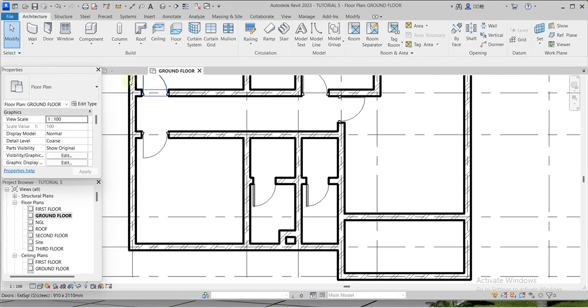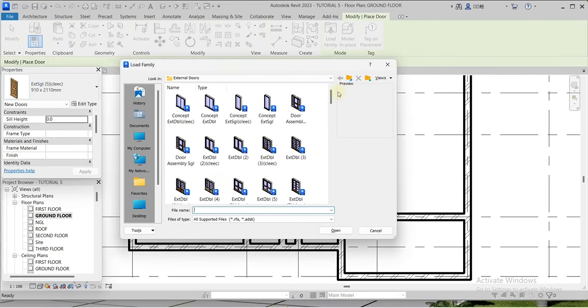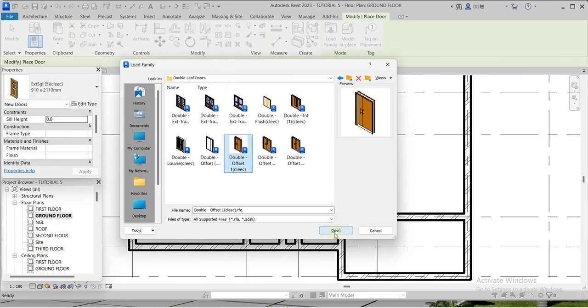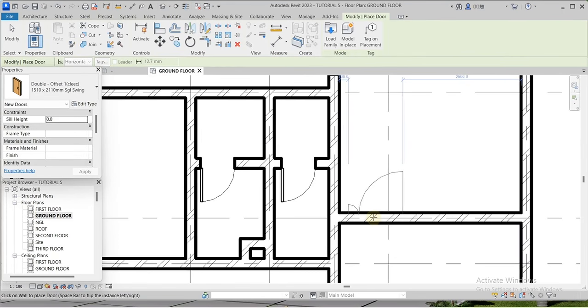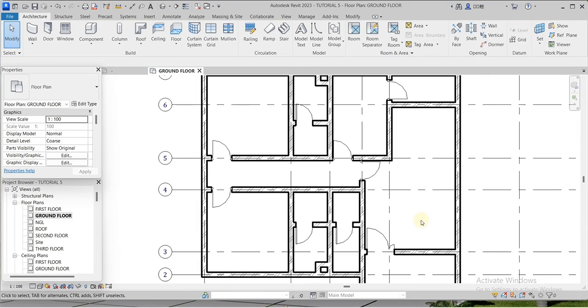Let's have the entrance door, load family. Let's use this door. Don't forget to save your project regularly. Press Ctrl S to save it.